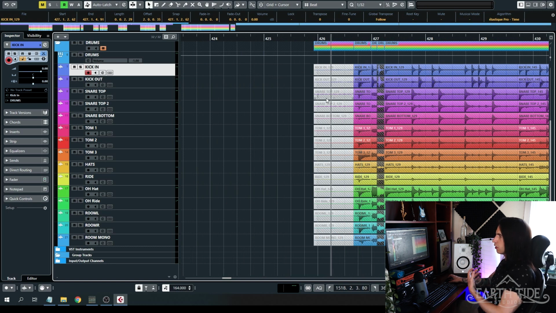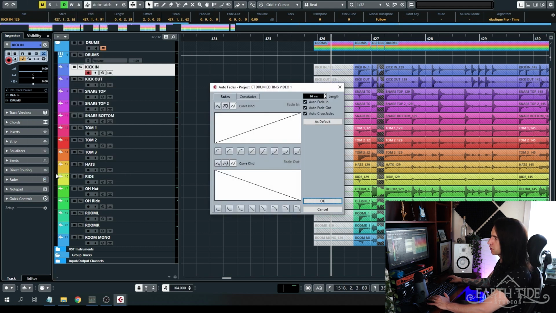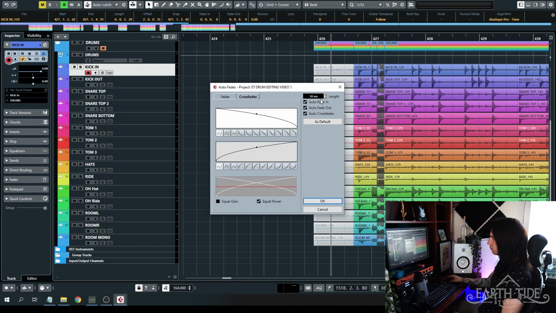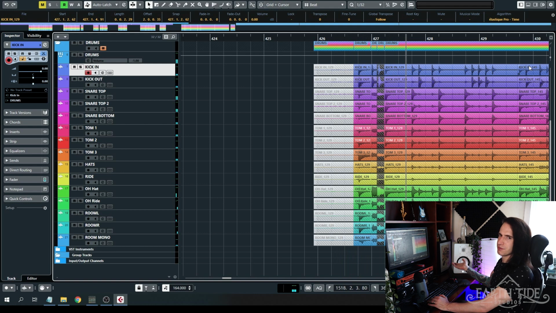Now, you would think, okay, well, that's fine, but what about crossfades? And what about causing ripping issues with the audio? Well, it's lucky we're in Cubase. We go to Project, Auto Fades, Crossfades. Make sure you select Auto Fade In, Auto Fade Out, and Auto Crossfades. Select the millisecond length that you want. I like to do 7 to 10 milliseconds for drum editing, and make sure you select equal power. And now it's already got automatic crossfades in there.